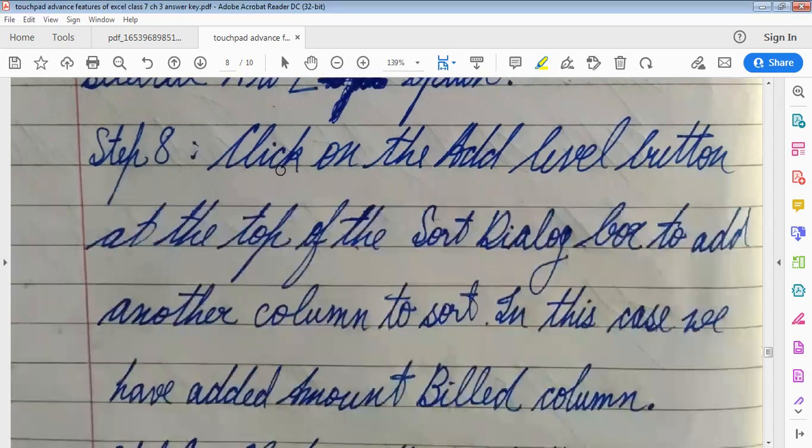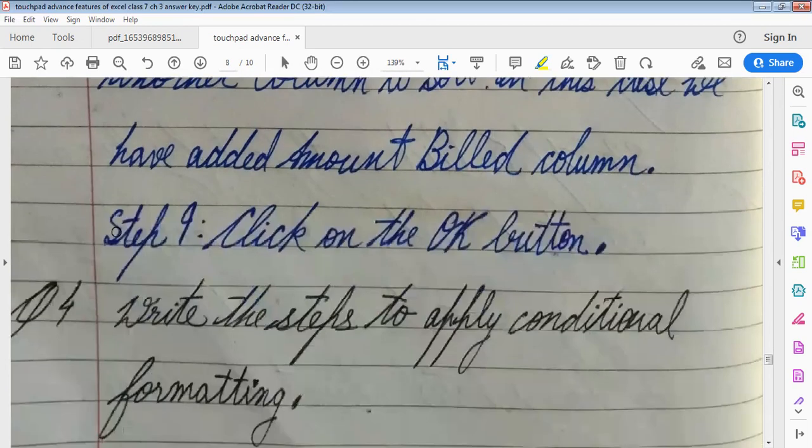Step 8, click on the Add Level button at the top of the Sort dialog box to add another column to sort. In this case, we have added the Amount Billed column. Step 9, click on the OK button.